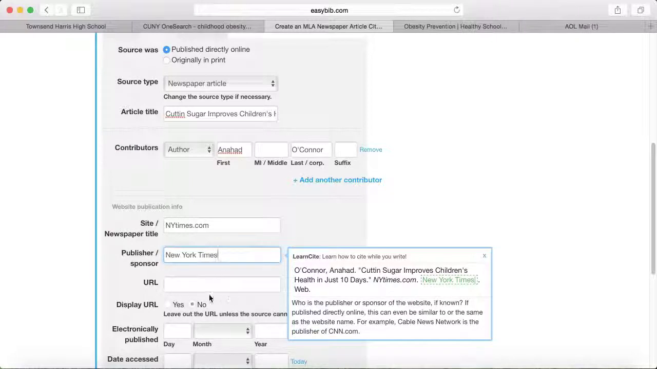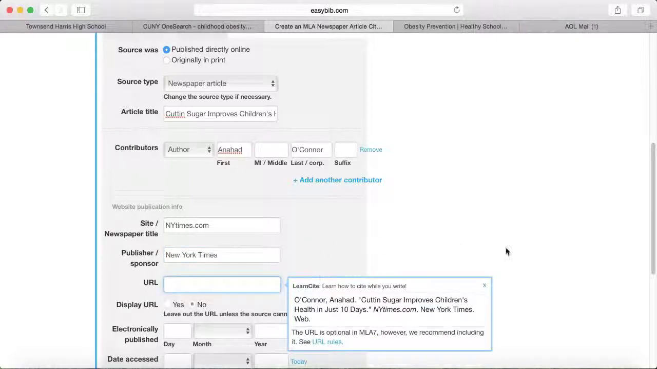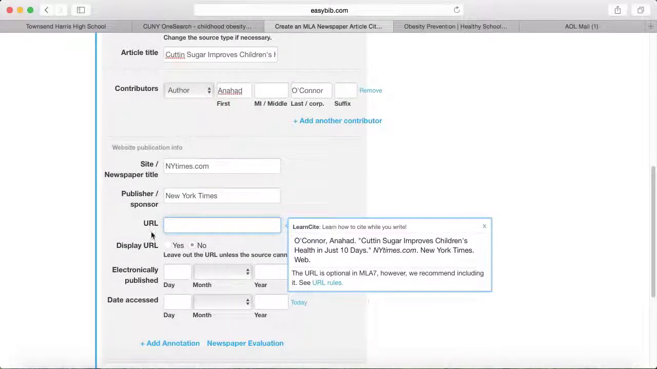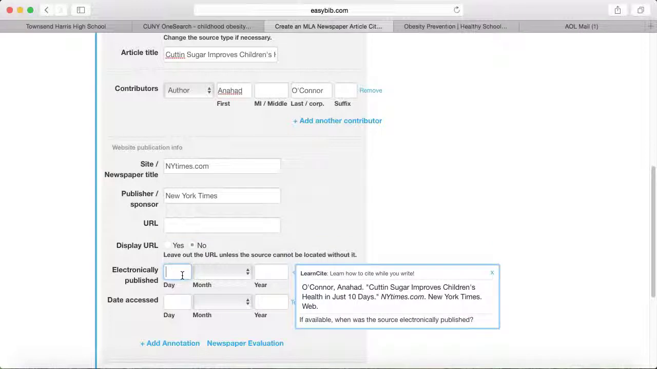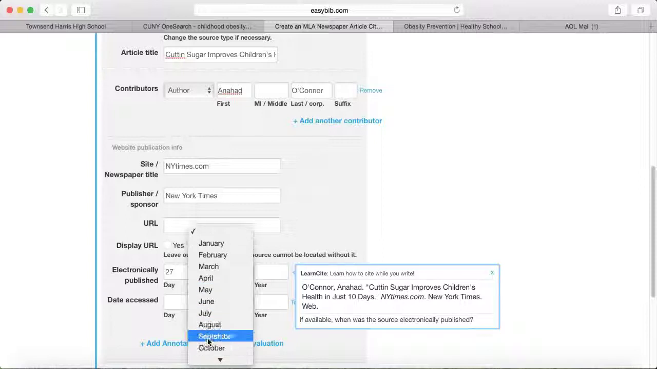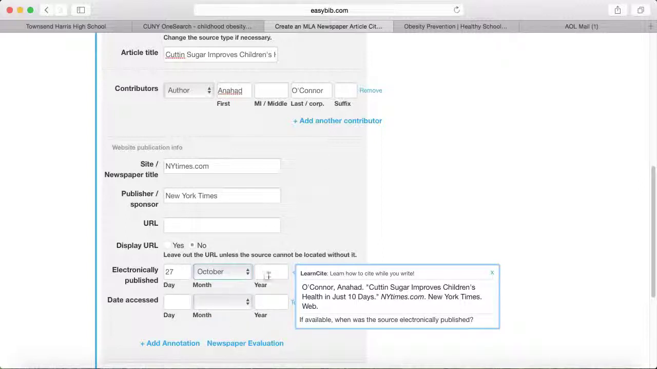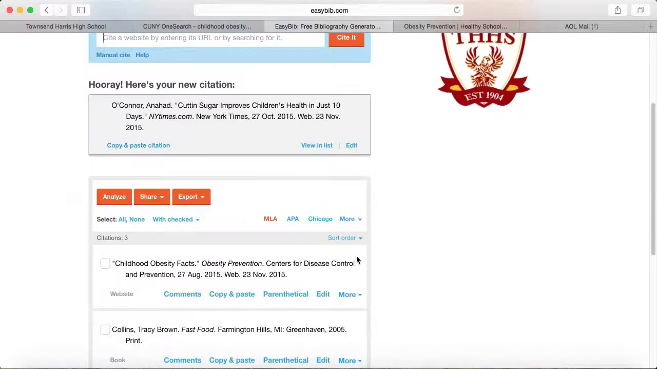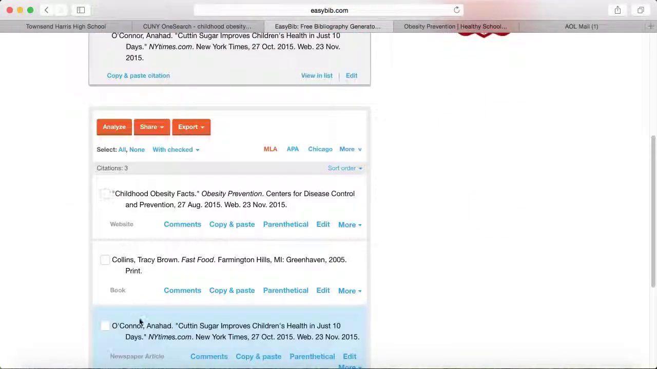The URL, I'm not going to put in because you don't have to unless it's almost impossible to find the article without it, and here we can. It was published on the 27th of October of this year, very current article, and I did access it today. Then I click Create Citation. And here it is, and if you notice, my citations are in alphabetical order.